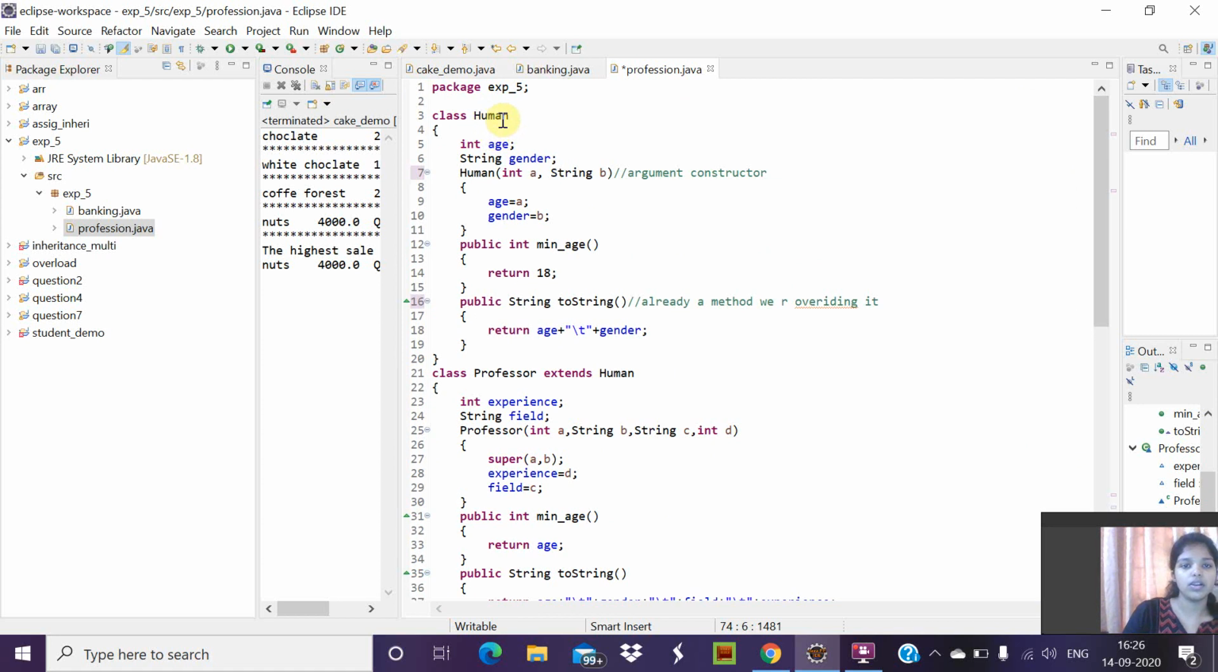So this first one, class human, is the base class. In that, we are taking two data members, that is age and gender, and then we are taking a constructor with arguments, and we are assigning age equal to A and gender equal to B. And then next we are defining a function called min_age, in which we'll return the value as 18 for the minimum age.